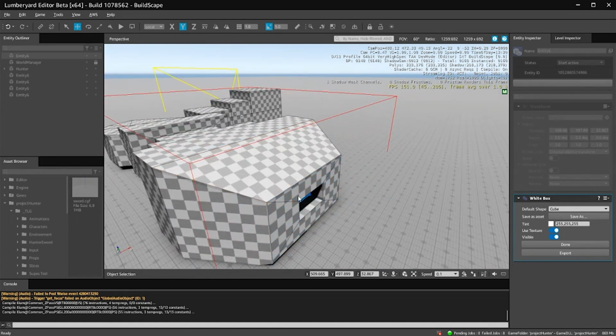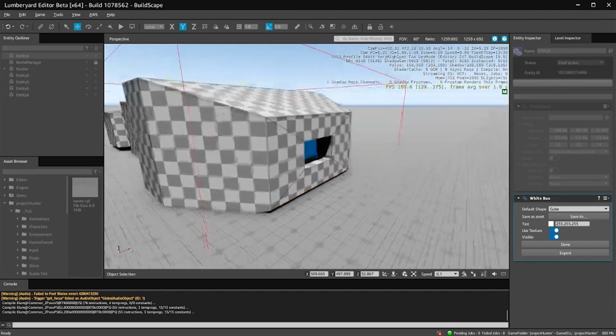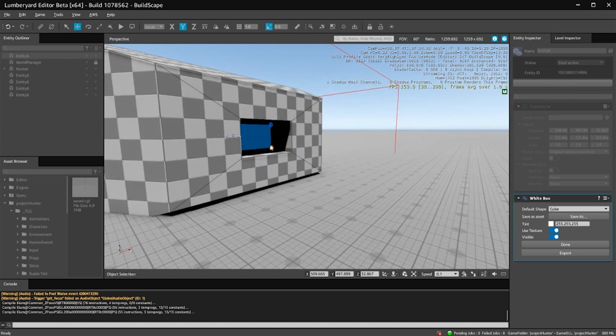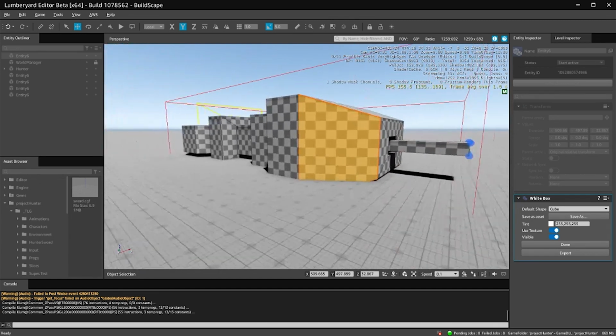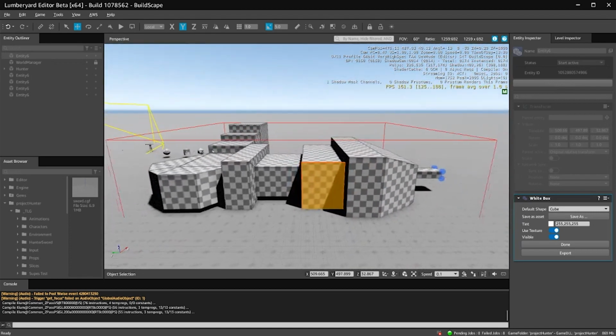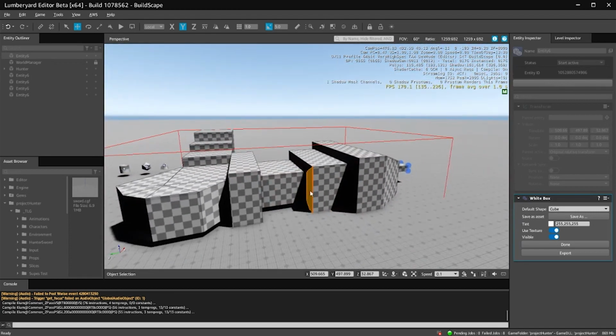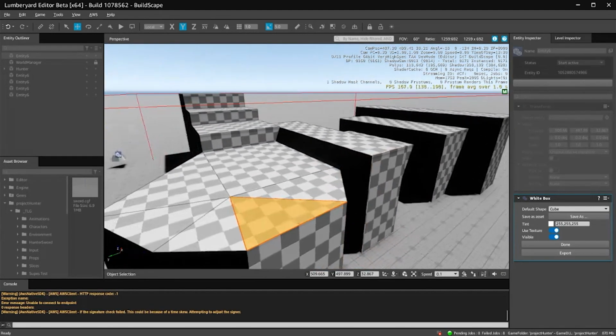And you can even push it inward, make it a little bit smaller, pull out. Okay, it's very fast, and if you get used to the controls, you can really make something with really quick iteration times.